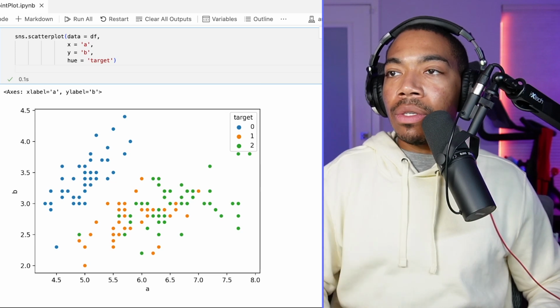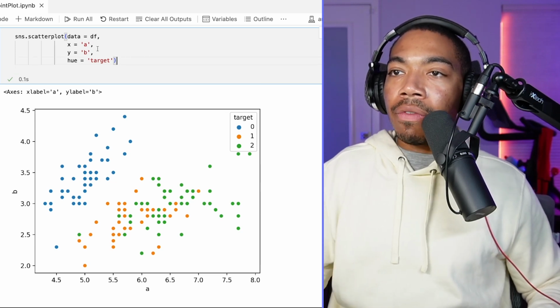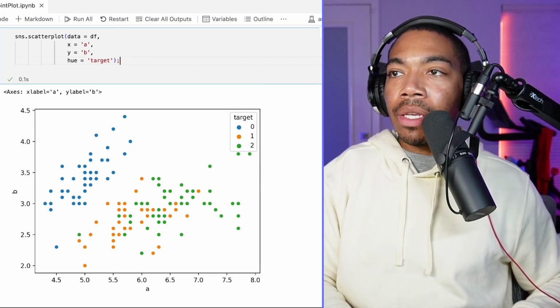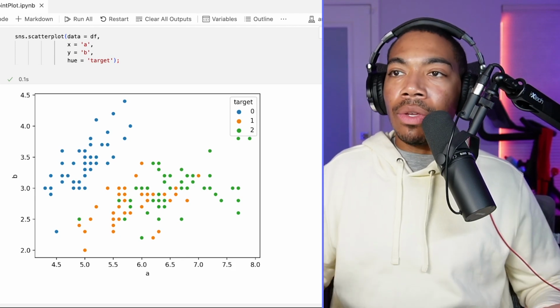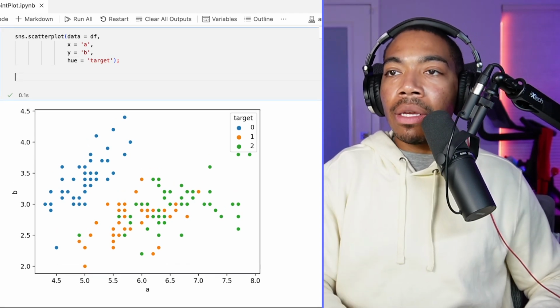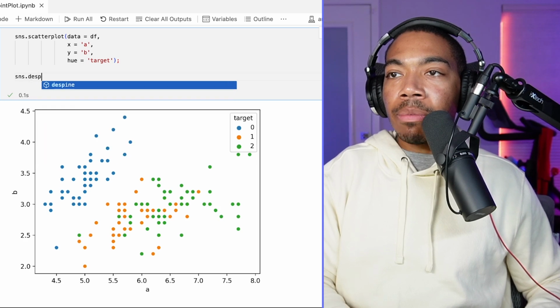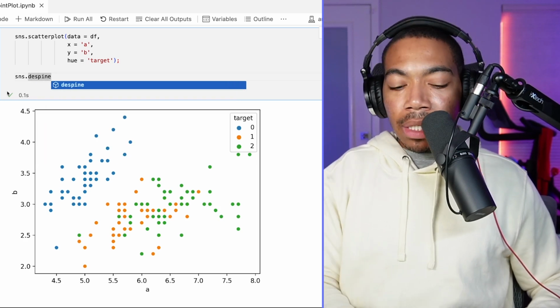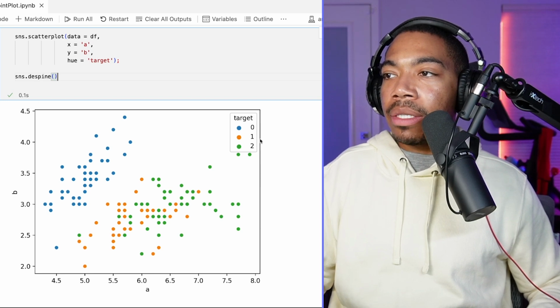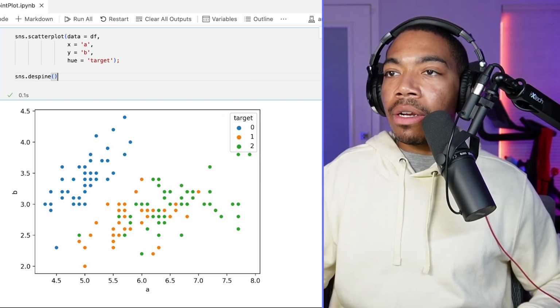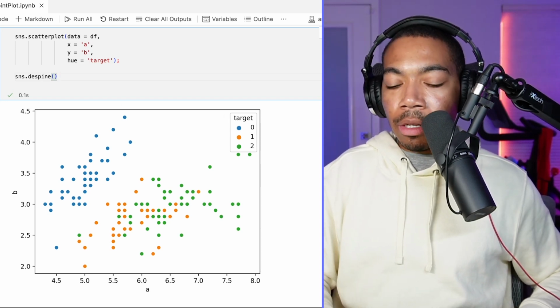And then if we want to get rid of this axis labeling here, we can use a semicolon, or we could import matplotlib and use the plt.show method. And one other thing to do is to despine, and that will by default remove the top and right spine from this figure, which in my opinion makes it look a little bit cleaner.